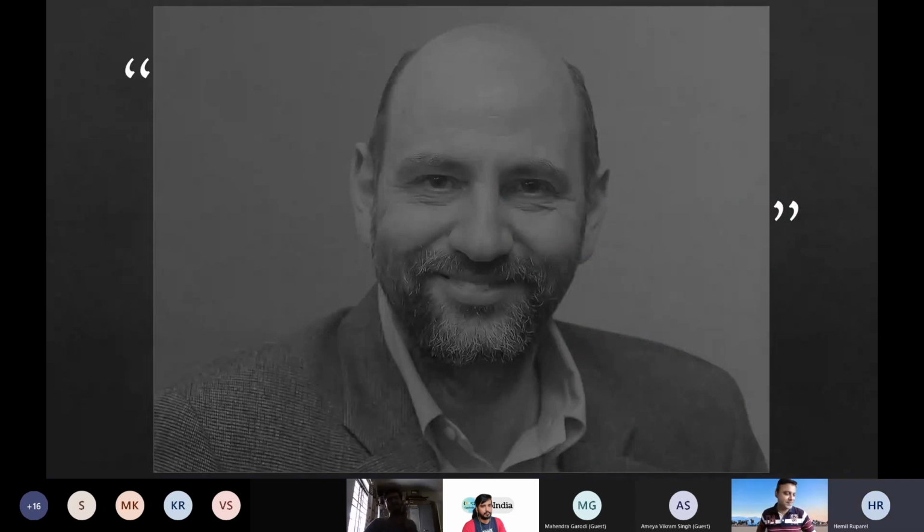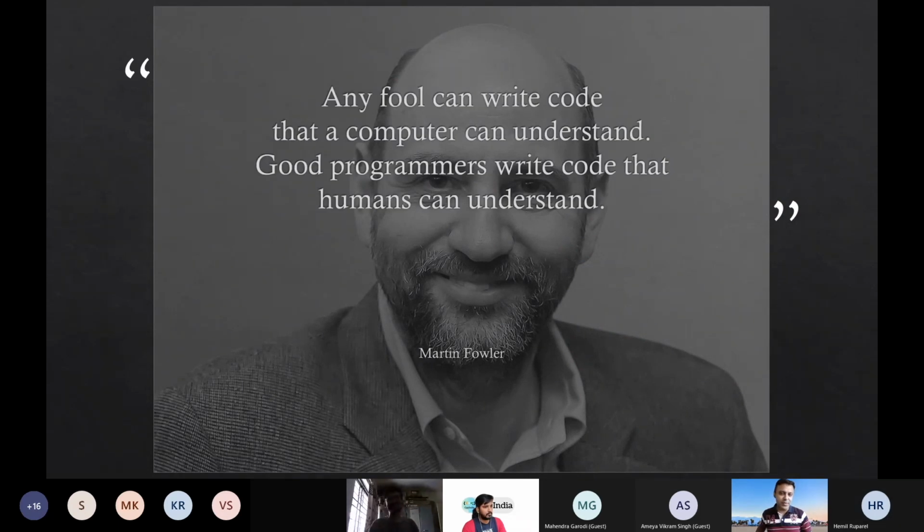Who's this? Someone? Martin Fowler. Yes. Good job, Himal. That's Martin Fowler. He says any fool can write code that a computer can understand, but good programmers write code that humans can understand. That's very much the point of the code. You communicate with the code. Code is also a communication tool of what the product does.